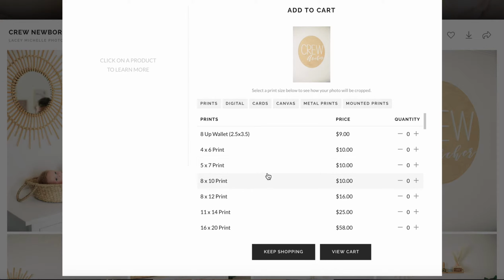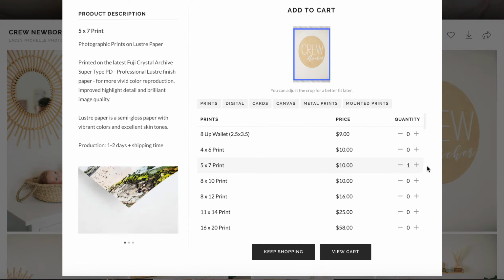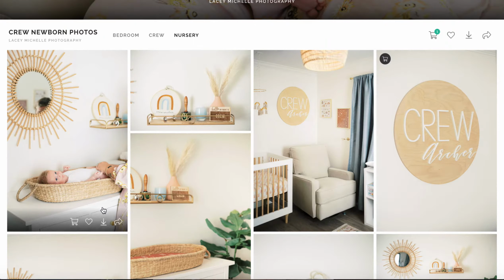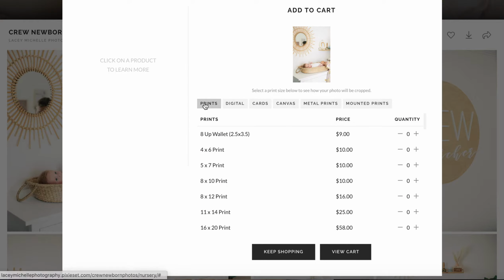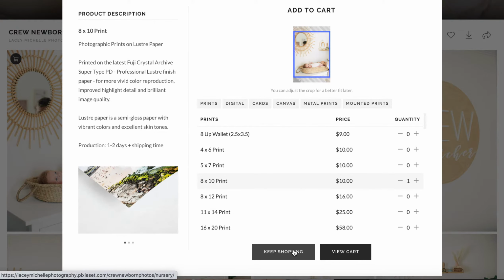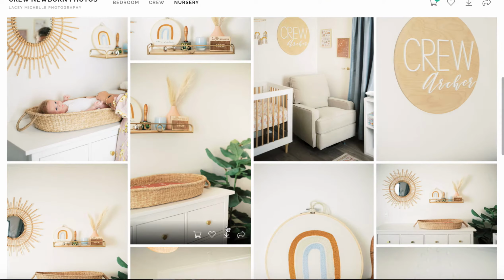If I want a 5x7, I'm just going to scroll over and do quantity 1 plus 1, and then maybe I'll keep shopping. Maybe I want this one, so same thing, I click on the shopping cart icon, go into prints, scroll down, maybe I want 8x10, so I'll do quantity plus 1. Keep shopping.